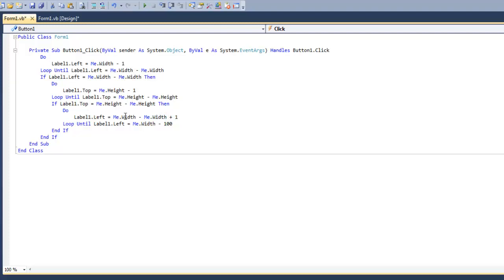So what we want to do is just do this. That. Because that will increase it by 1 until the loop equals me.width minus 100. That is what we want to do for that.